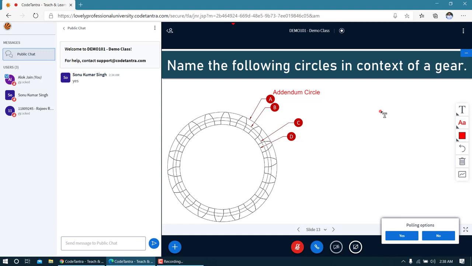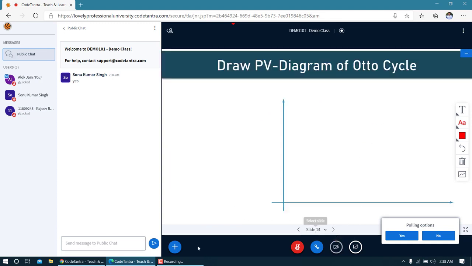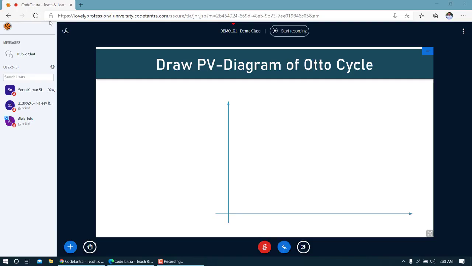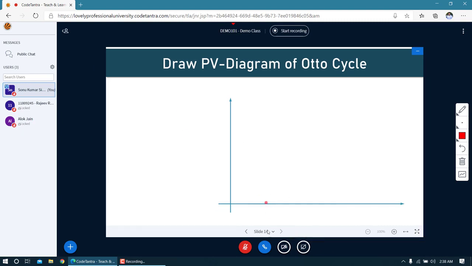Now that is my understanding. You can opt for other options depending upon the tools that you have seen so far. The last one that I want to explain is this one. I'll go to the teacher account and take the presentership first. I'll go to the last slide, and now let us say I want to draw a PV diagram. Those who are from the mechanical department will be able to understand what this is for an Otto cycle. So I have already drawn an axis. I want some student to draw this and complete it for me.